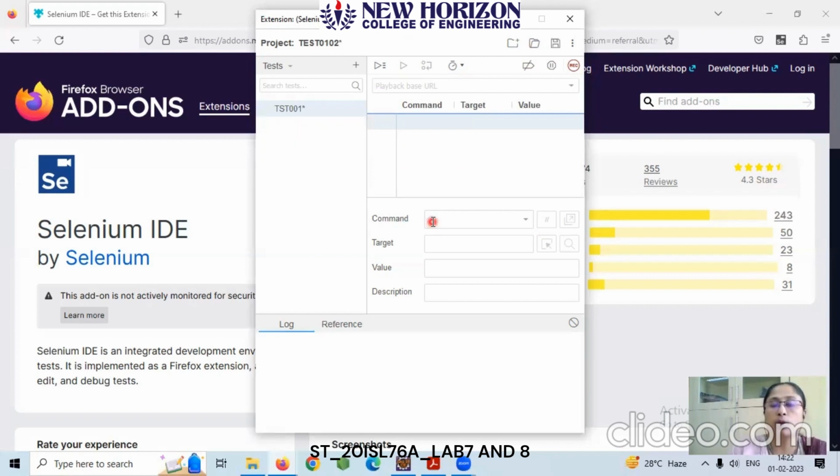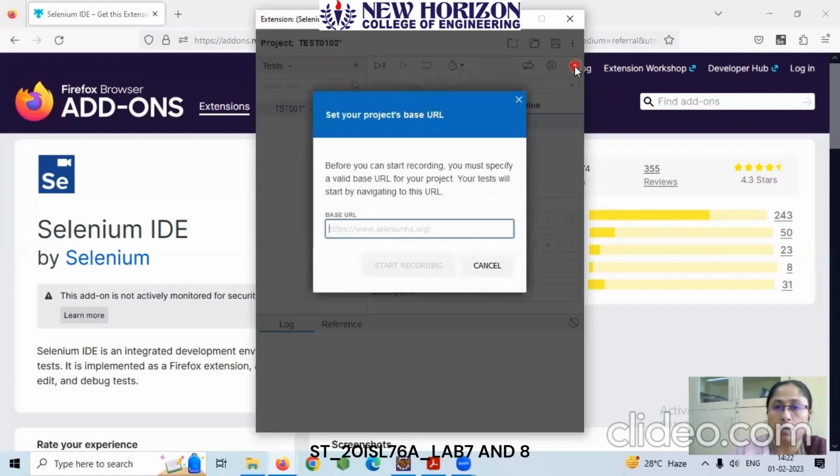So what next? What do we have to do? My test case is ready, but I see nothing here, right? I have to create the test steps. I have to bring up the instances for the test cases. How can I create them? For that, we have to go to the recording part. Click on start recording, and you will get this window.